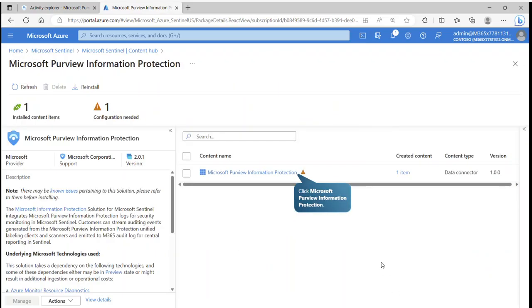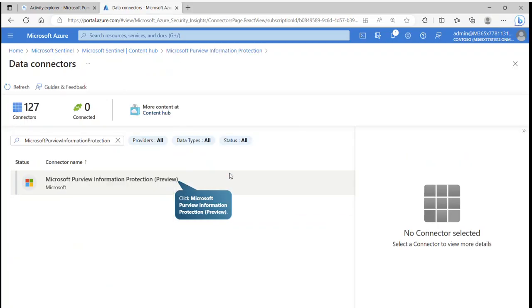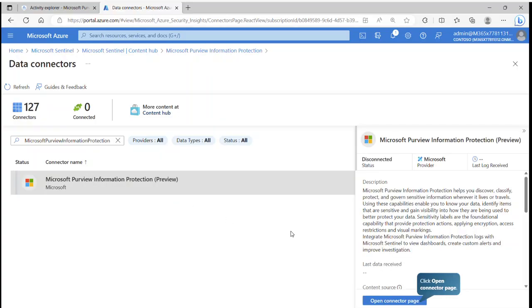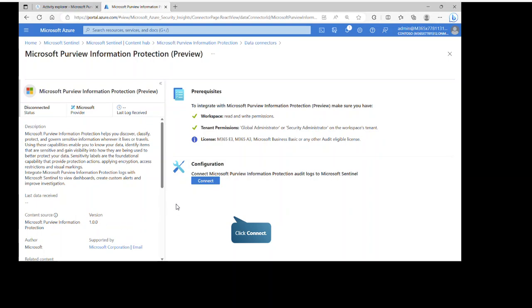Next, let's click here where it says Microsoft Purview Information Protection to select it. And let's click on this. We are going to open the connector page. Again, we have done this before. In the configuration, connect Microsoft Purview Information Protection audit logs to Microsoft Sentinel, which is basically what we are doing here. The connection has been established.